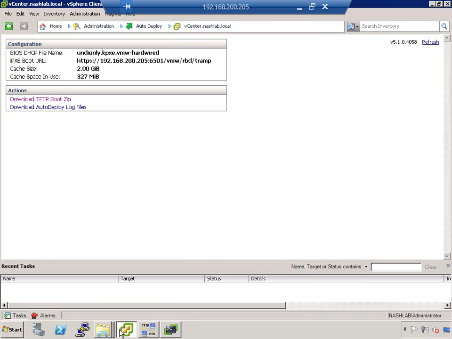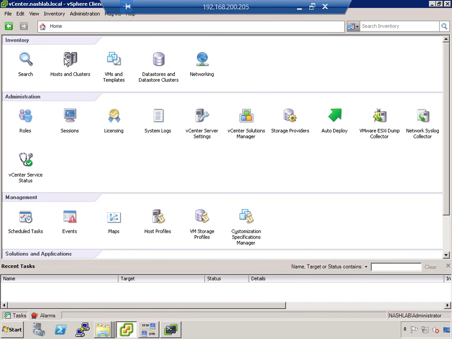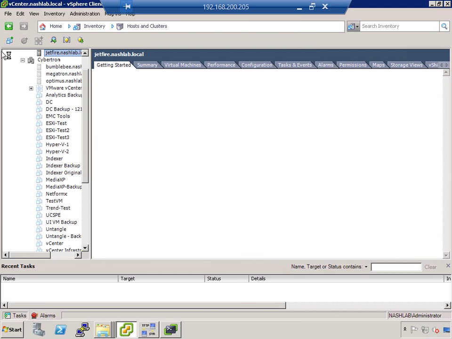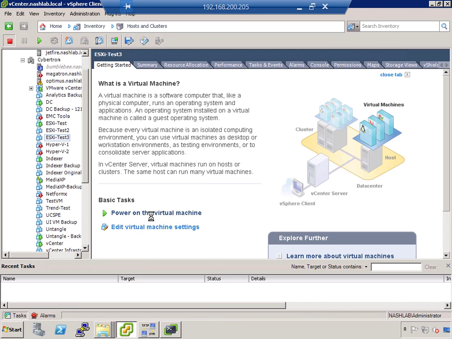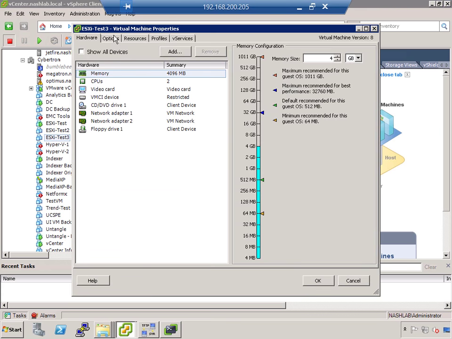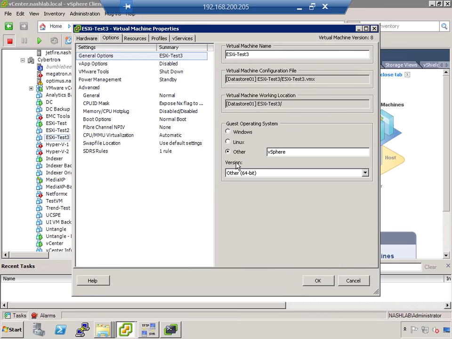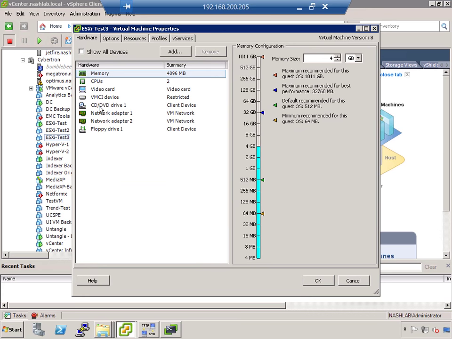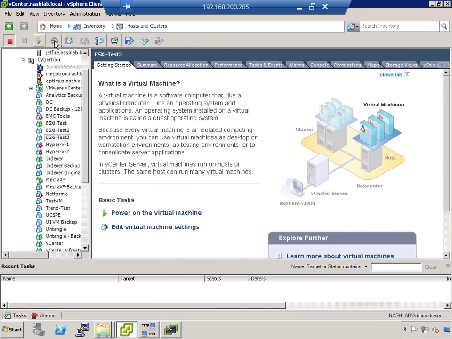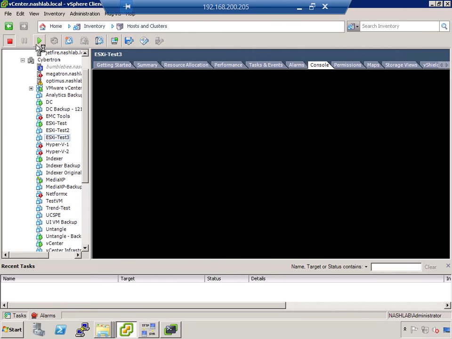So let's go back to vCenter. All right, home, our hosts and clusters. And I have one here called ESXi test 3. If we look at the virtual machine, it's fairly simple. The virtual machine type is other. It's set for vSphere 64-bit. And if you notice, there's no hard drive, just 2 NICs, and that's it. 4 gig of RAM, 2 vCPUs. And what we'll do is we'll go to console, and we'll boot that machine up.